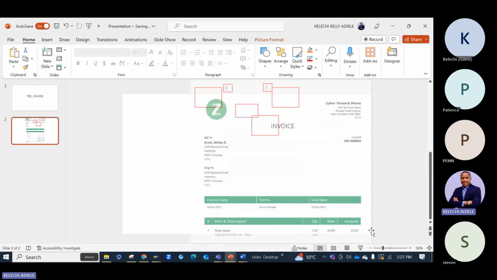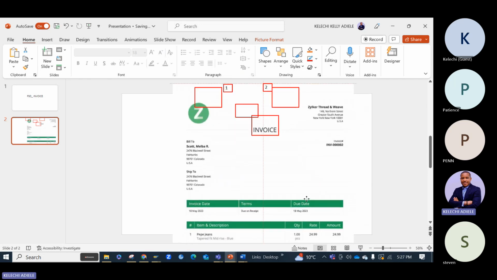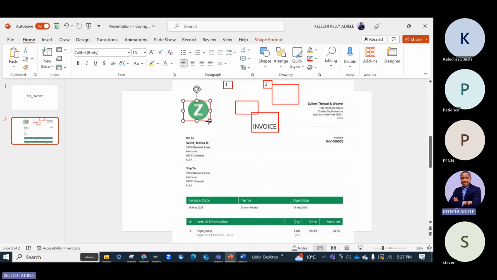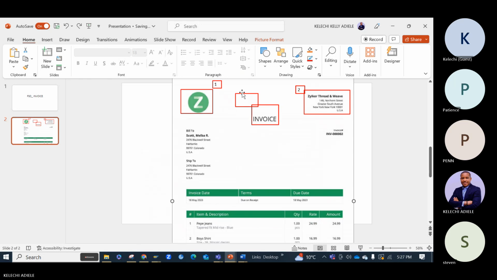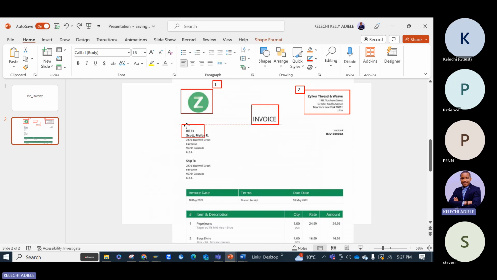Okay, I'll just do the header so that we can achieve it. If you can do any one, then it's fine. Let me make it bigger. So this is 1. This is 2. Invoice is 3. Bill 2. Bill 2 as a text.